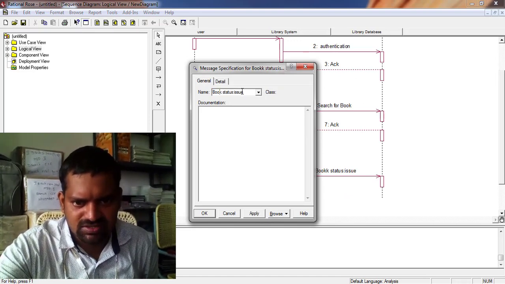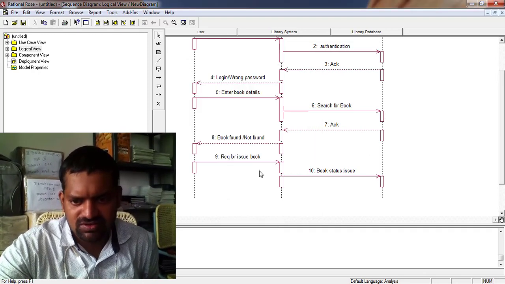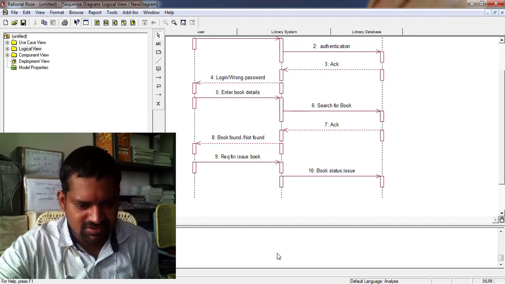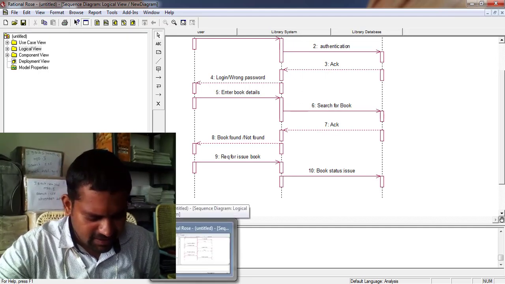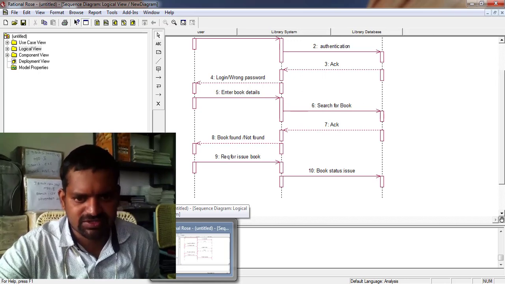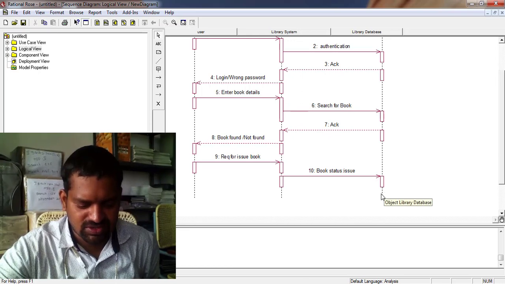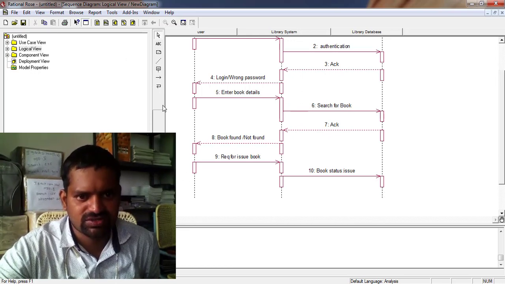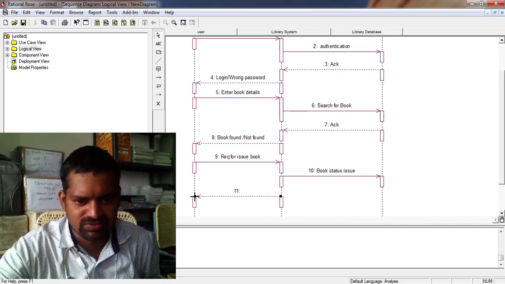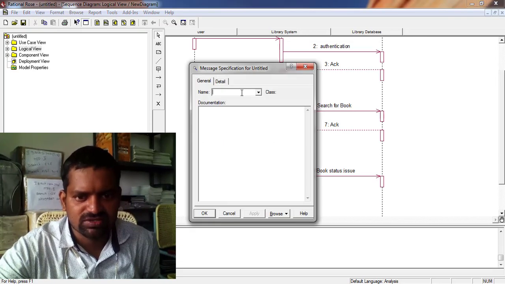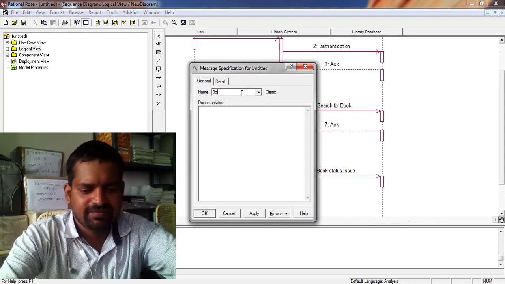Sometimes my keys are not working properly. If I click once, it may be displayed many times. Okay, so requesting a book is over. After that, the book issued message will be written to the database. Book issue message is returned from the system to the user. Book issue message will be displayed.